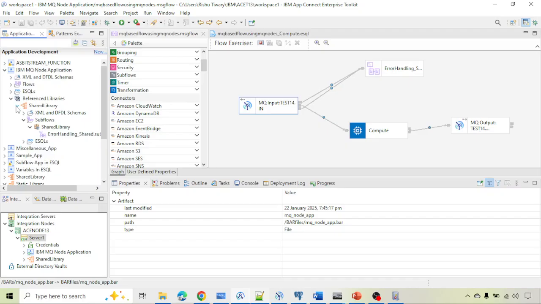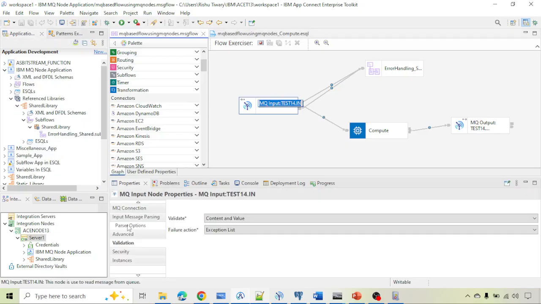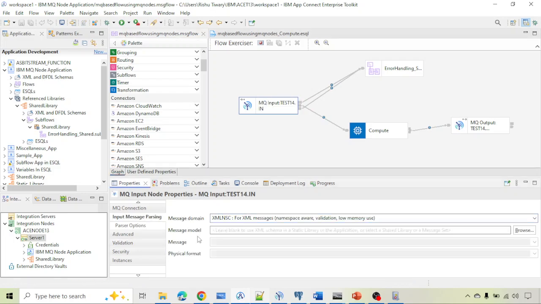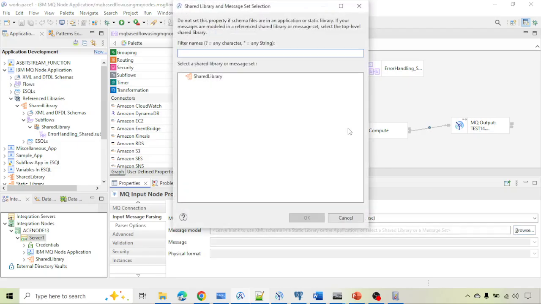Now there is another approach to create a message model. When we are creating a message model under an application, we don't need to mention anything here, we can leave it blank. Even if we are creating a message model under a static library, we can leave it blank. But when we create a message model under a shared library, we need to browse and select it. You can see there is an option coming, shared library.